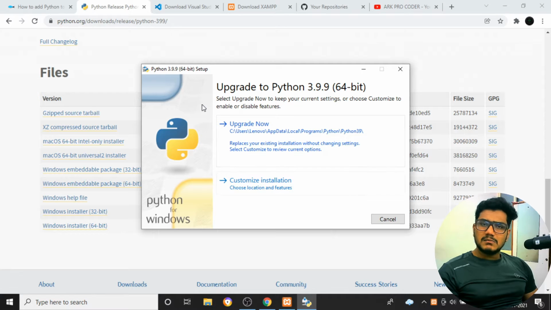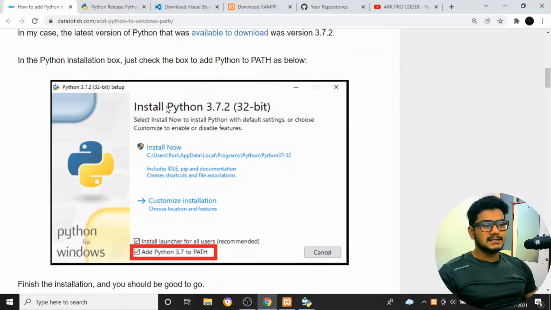This is a very important point. Once you open the installer, you'll get this kind of page, and it will look just like this. You need to click on Install Now, but before clicking Install Now, you need to enable these 2 checkboxes. This is very important.